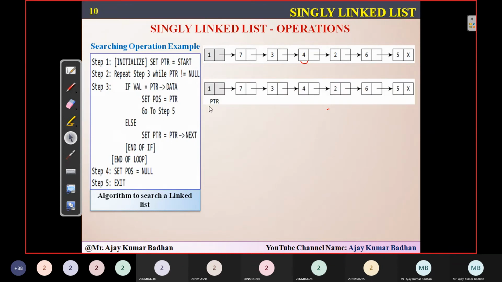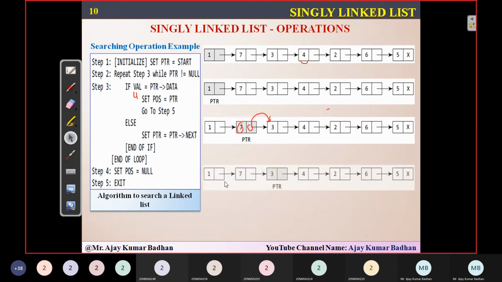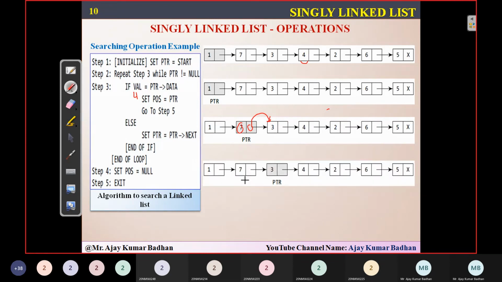See, initially the first step is pointer equal to start, so it is representing the first node. Now we are checking the value. The condition failed here, so we go to the next one. Same process: what is the value I want to search? 4. Is 4 equal to pointer data? What is the data we have here? 7. Condition failed, else part. Set pointer equal to pointer next. So pointer next points to this node, and automatically it will move there. Now the pointer is present here.